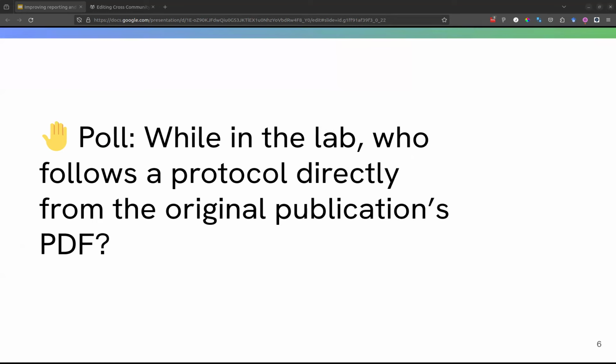And finally, last question is, while you're in the lab, so for the ancient DNA people and the paleoproteomics people, for example, dressed up in your clean room suit, who actually follows the protocol based on the original PDF of the publication it was published in? Okay, very few people. That's basically what I expected.